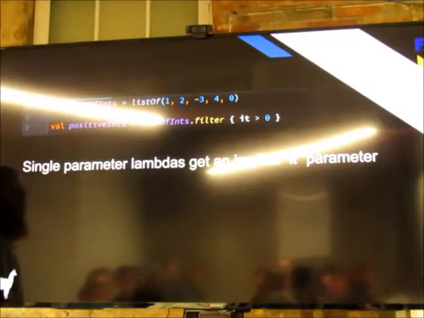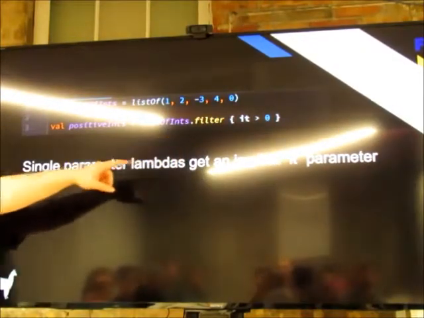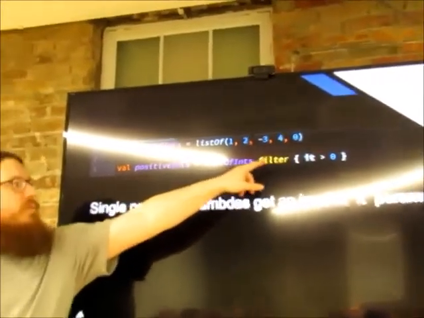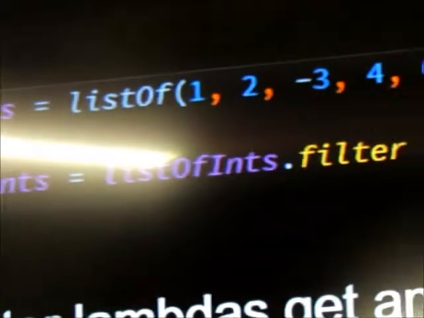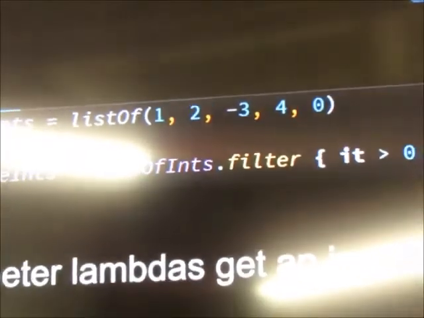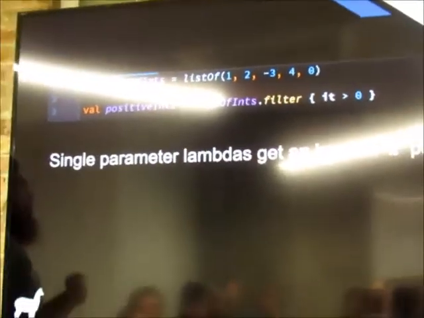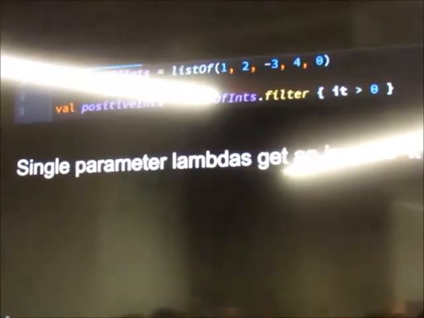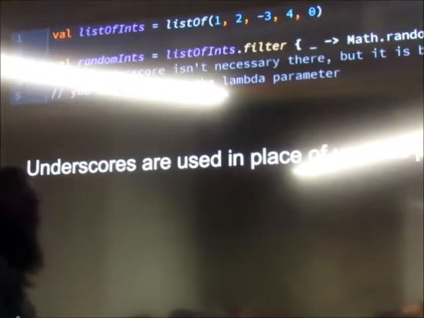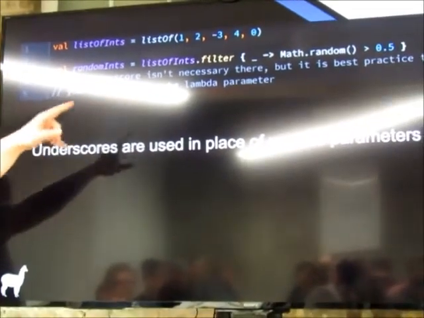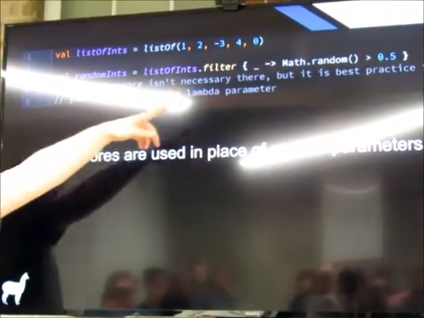Okay, so here's an example of the implicit it. I have a list of ints, I'm trying to filter them. I can just do it is greater than 0. So give me all the ints greater than 0. I don't have to actually give a name to the int being filtered, the parameter.